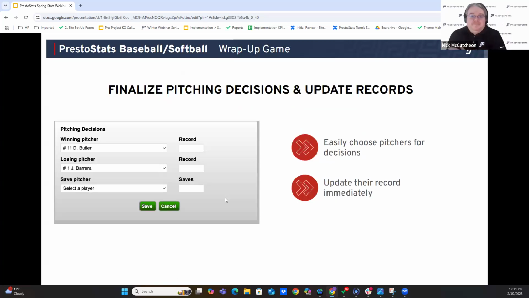And once the game has been completed, you'll be able to put in your pitching decisions. Go in and find your winning pitcher, your losing pitcher, and the save pitcher, and then go to their stats, find out what their record is and just update it there. And that will accumulate their record as you move throughout the season.